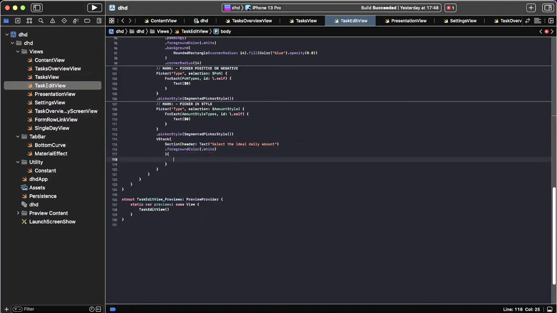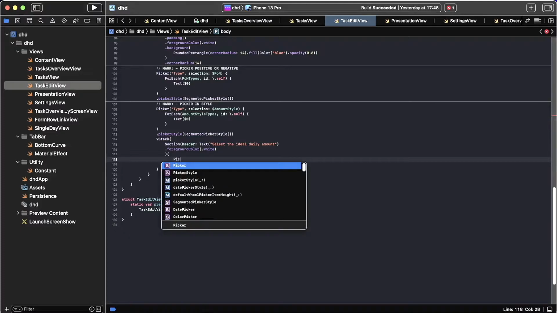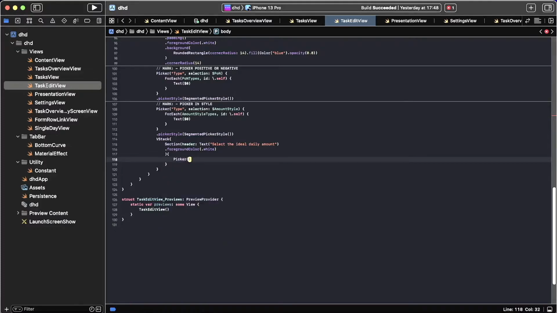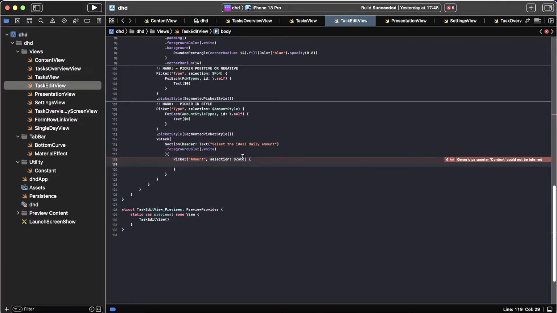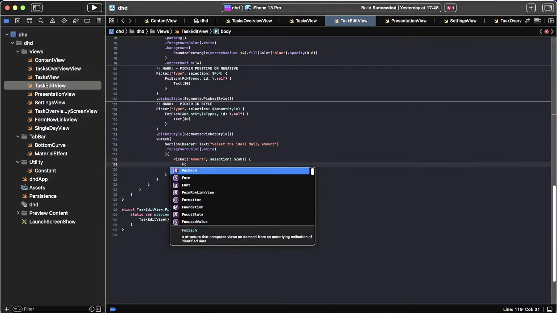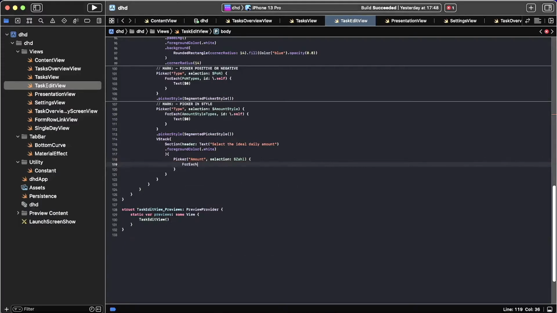open brackets here, and then we go for picker, amount, selection will be now the number which we called Zahl. Okay, so we can change that. And then we go for each 0 to 201.